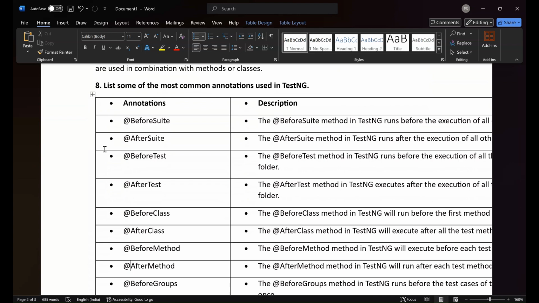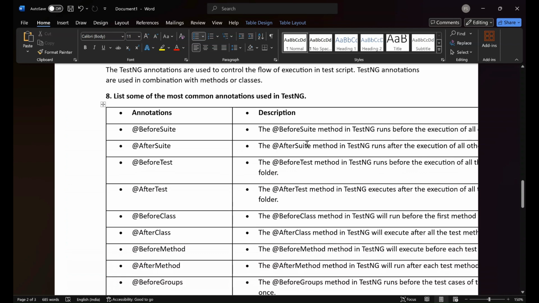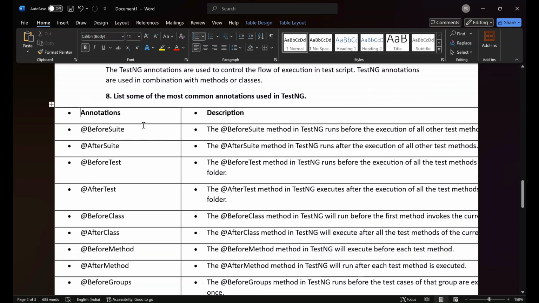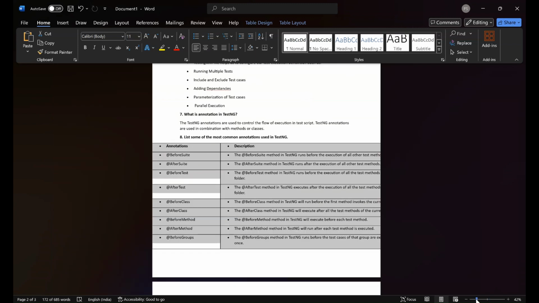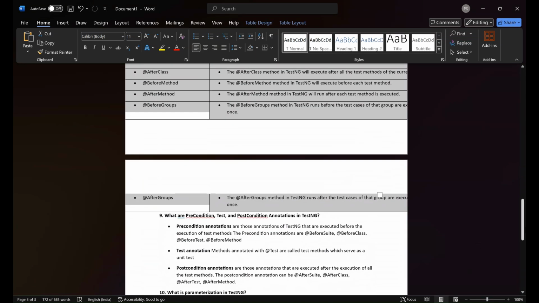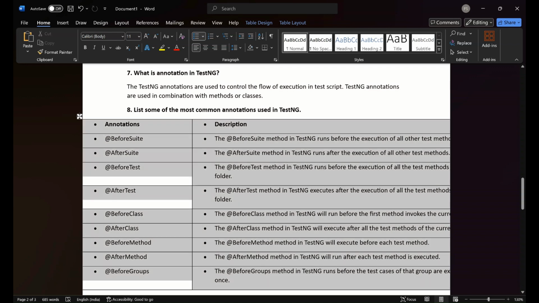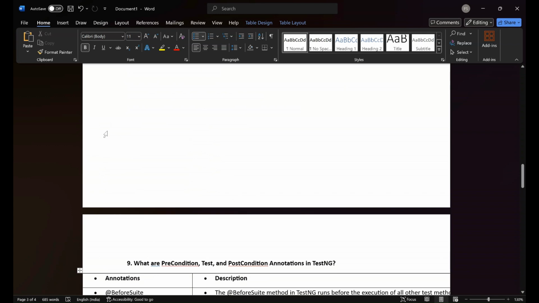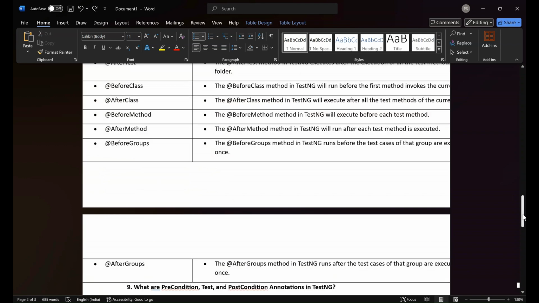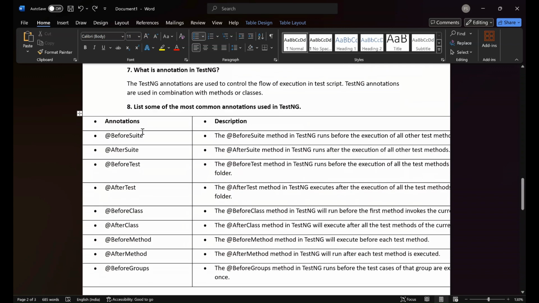So here it is already described. So these are the annotations.